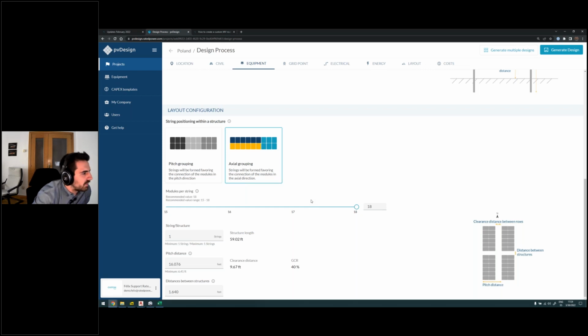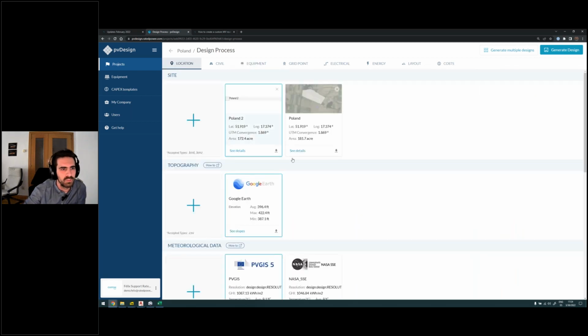There is a question which says, the smoothed topography you showed before, is it using the Google Earth one? Yes, correct, it's using the Google Earth topography. When you upload a custom topography, it is still using the old interpolator, the inverse distance weighting interpolator.